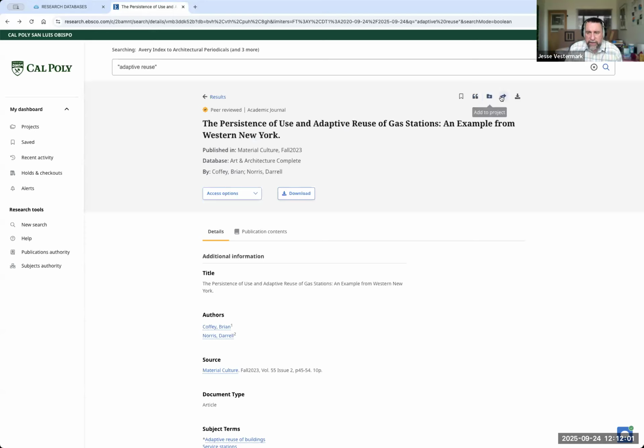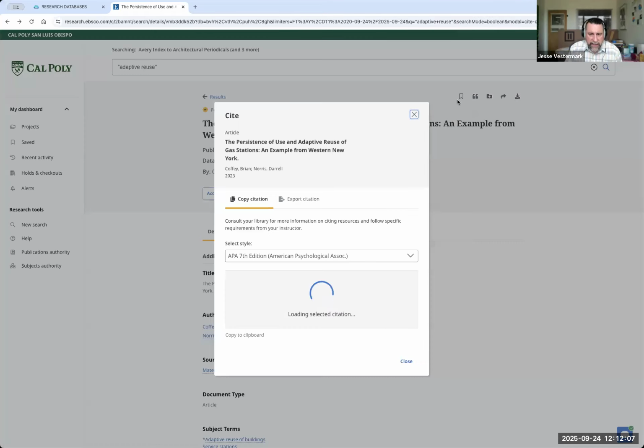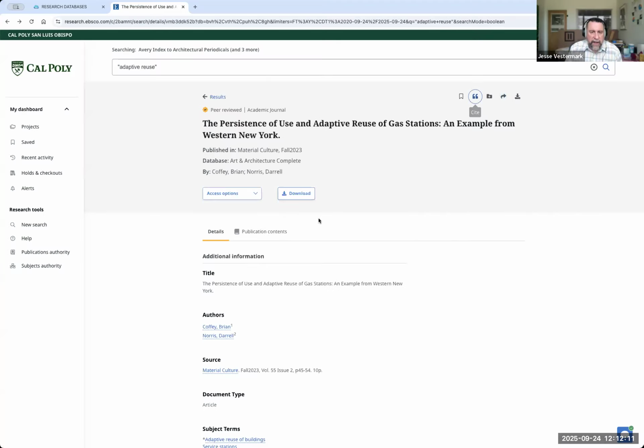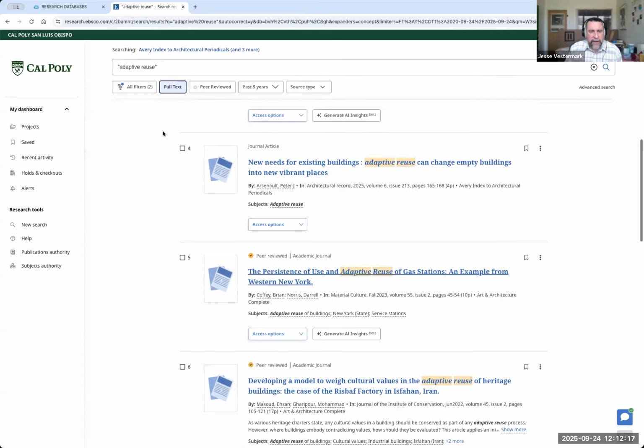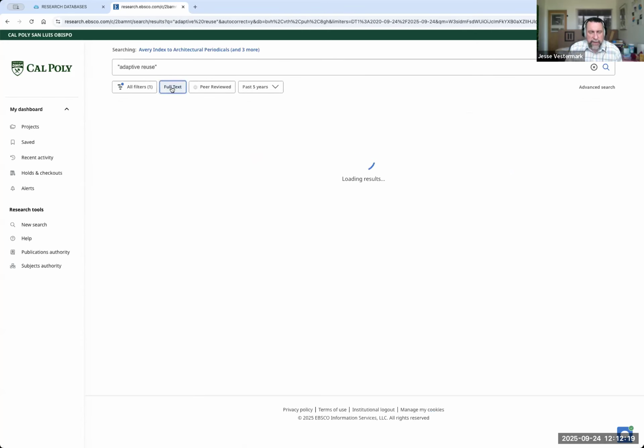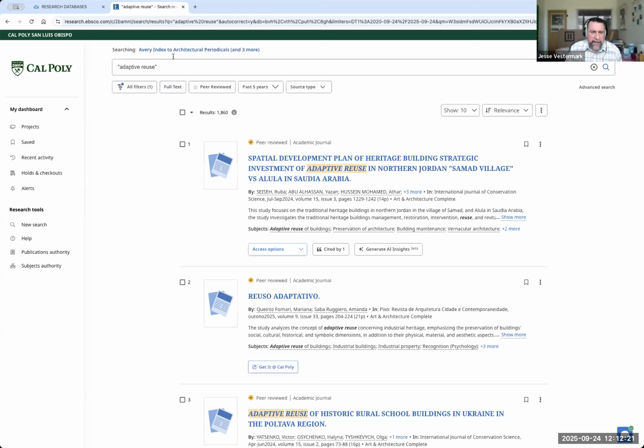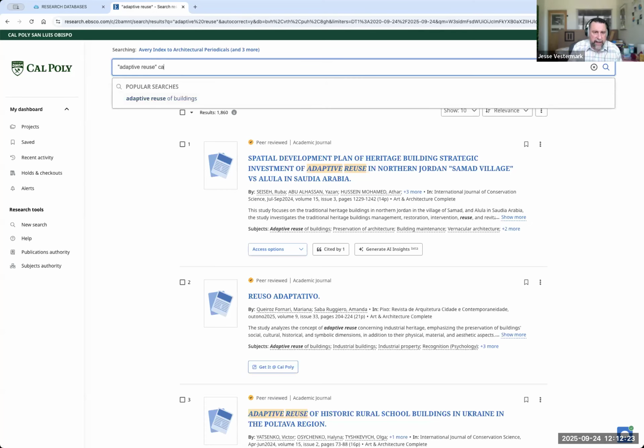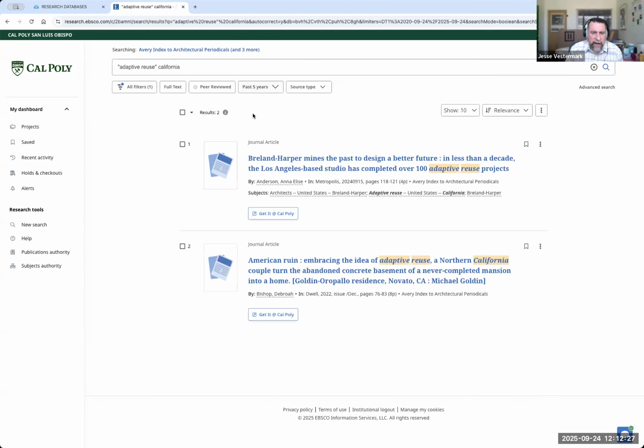But what I can do is I can also just send it to myself. I can download it. If I need to cite it, I can use the cite option and choose the style that I need to cite in. So that's how I would actually access an article. If I go back to the results, now if I take out the full text because I'm not getting enough, let's say I want adaptive reuse in California, just to narrow it down.